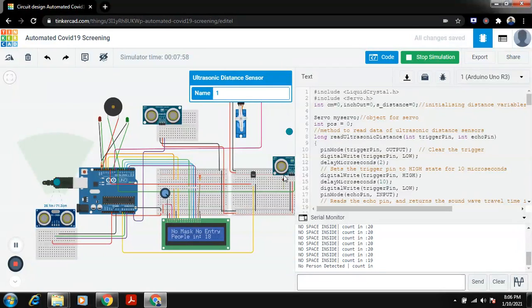So the count is now 19, and so it reduced to 18 because it was here for a bit too long, right? So now the no space inside message has stopped showing here, and we are saying no person detected since no one is near the machine, right? And so now if we put this close here, it will detect a person and show person detected.